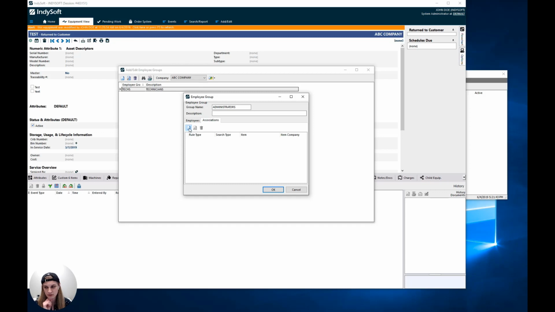And here we can choose this group to be associated with a specific department, location, or crib. So those are the three options we have there. So we'll say location, this company that we're working in. If you ever forget, you can always check up here.